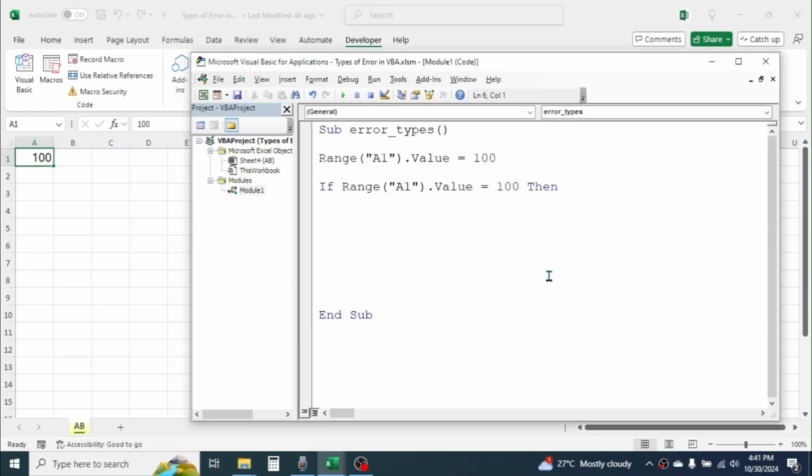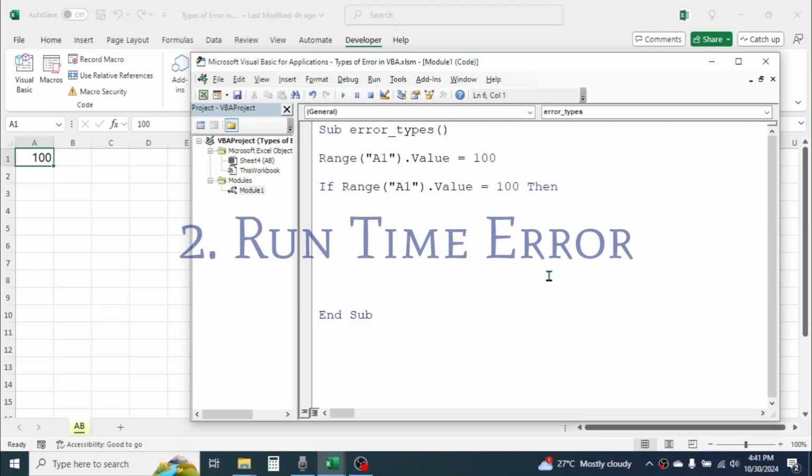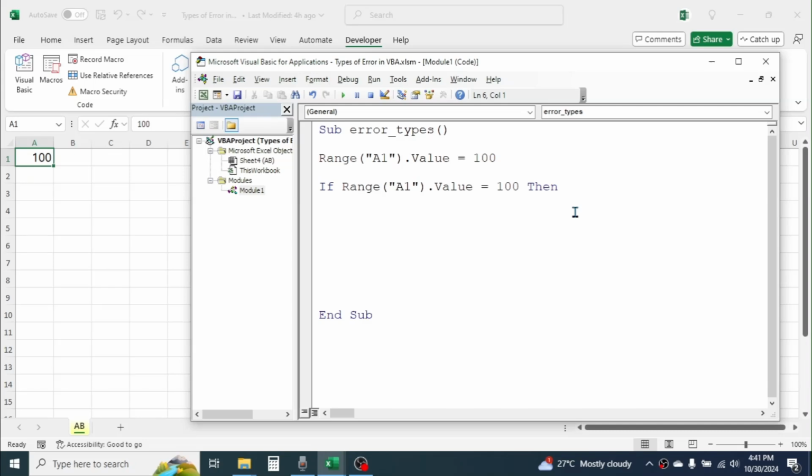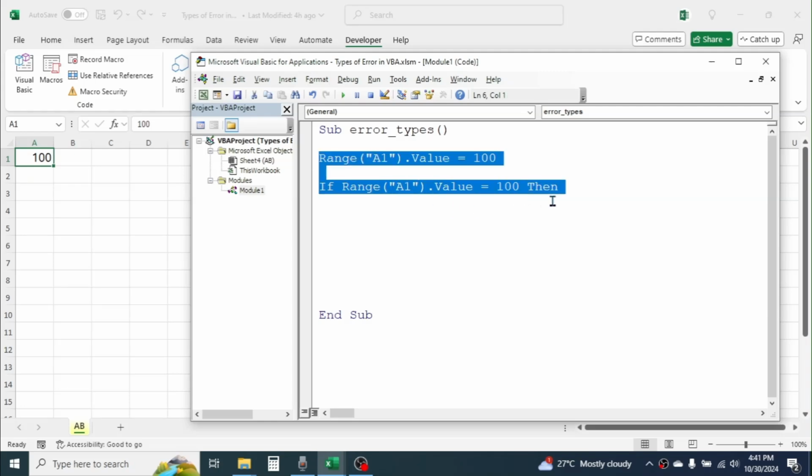Now, let's look into the second type of error, that is runtime error. Runtime error happens while the program is executing. Basically, this is caused by issues like dividing by 0, referencing an invalid range, or running out of memory. This type of error prevents code from running further. Let's look into it practically. Delete this previous code and write a new one.